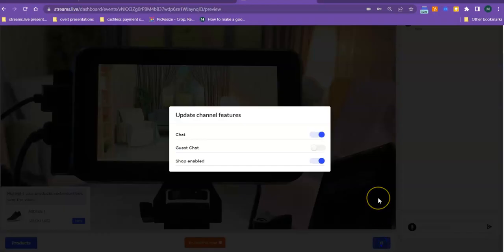The last button we have is the Settings one. Here you can enable different features on the go, so if you forgot to add the chat feature before starting the live, just click on it here and it will appear. The same goes for Chat as Guest and the shop.